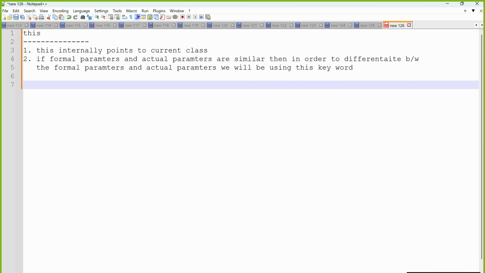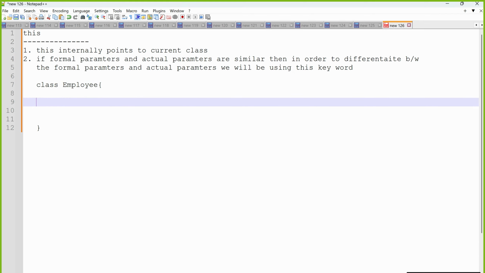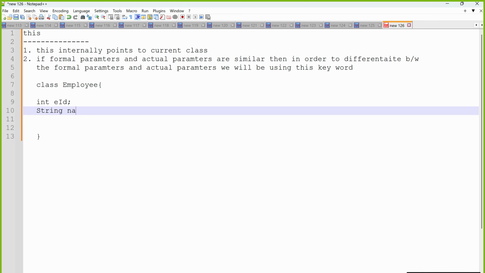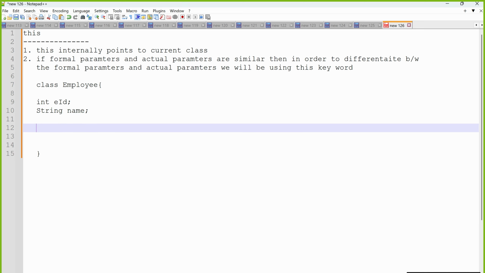Let me give an example. Let's say we have a class called employee, and the employee class will be having the actual parameters, which is nothing but data members. Let's say private int employee ID, and private string name of the employee. Here we have a constructor employee, which will be taking two parameters: int employee ID and string name.